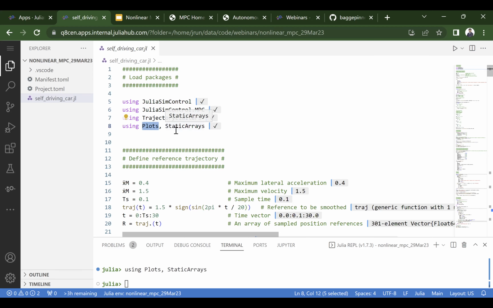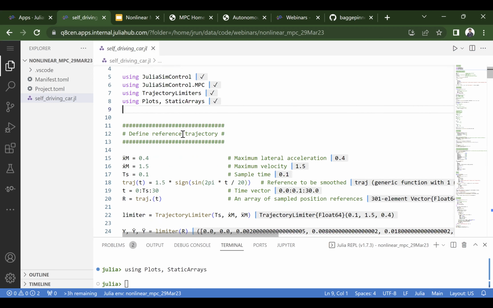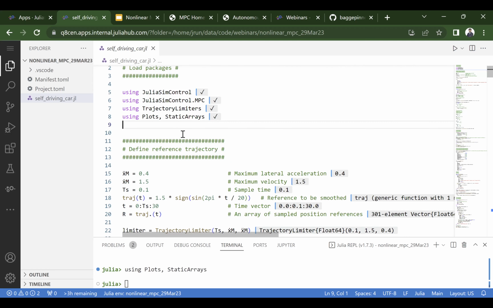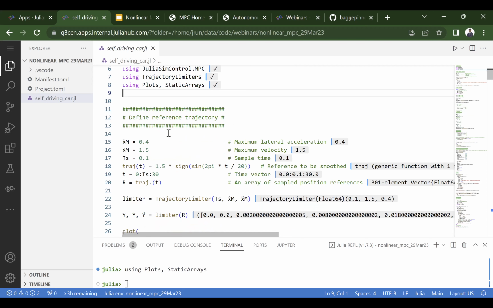Plotting makes sense. We also make use of this other package called static arrays, which are sort of faster implementations of regular arrays, which come in handy in some situations. Well, we can talk about that if you have a question about what static arrays are separately. Right? So again, the first thing we want to do is to design a reference trajectory.